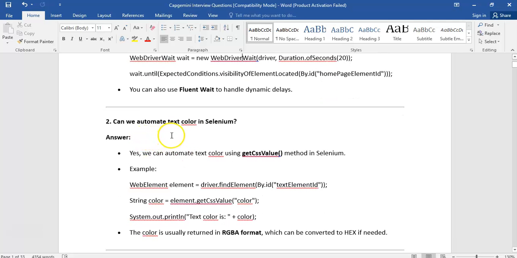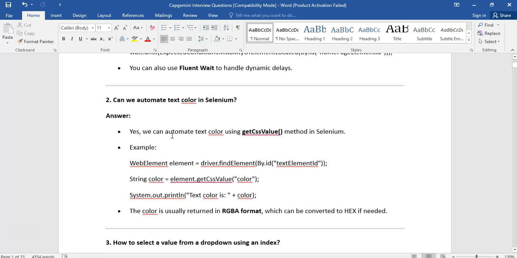Can we automate a text color in Selenium? We can automate text color by using getCssValue. First we find the web element, and then element.getCssValue. We can give the background color or color, whatever the CSS property is. Then we will get the color and we can validate it. It will return in RGBA format.